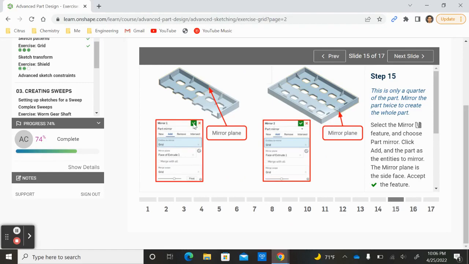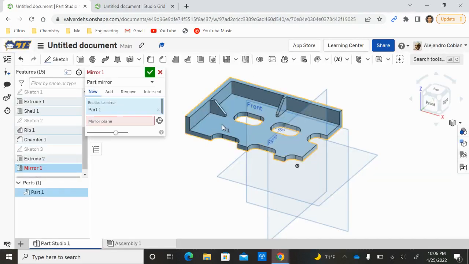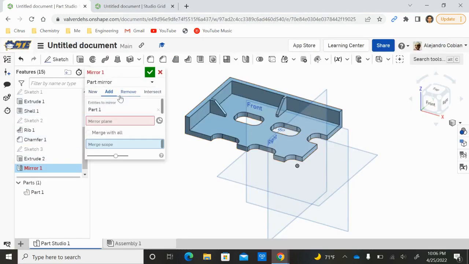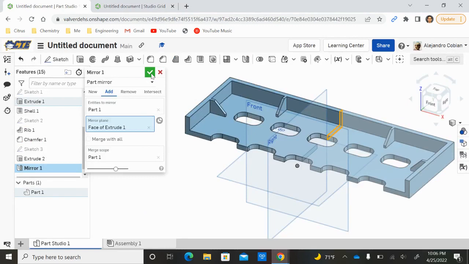So now for step 15, we're just going to mirror this twice. So let's just go ahead and select mirror. Let's click on this face. We're going to go ahead and select add. The mirror plane will be this edge here, or this face. Notice it just repeats, and we go ahead and accept that.